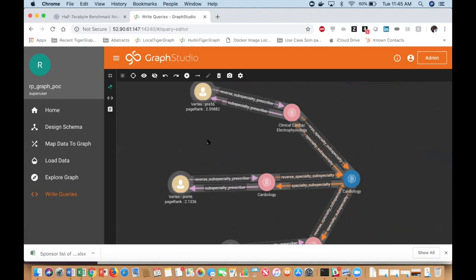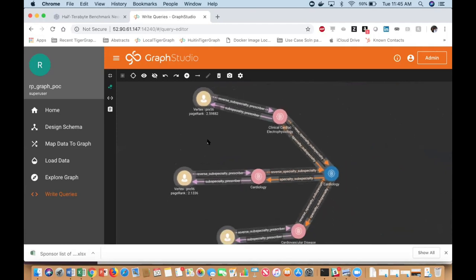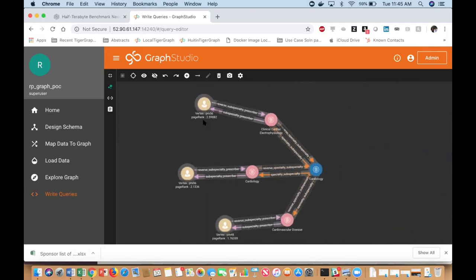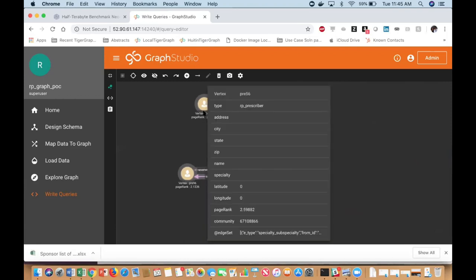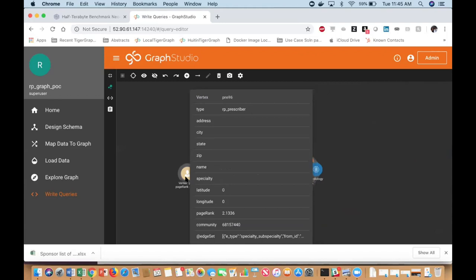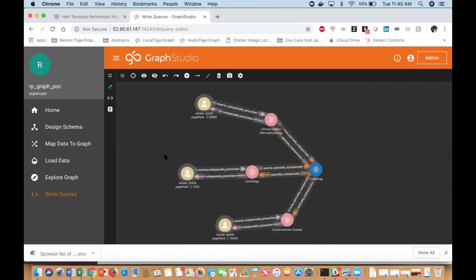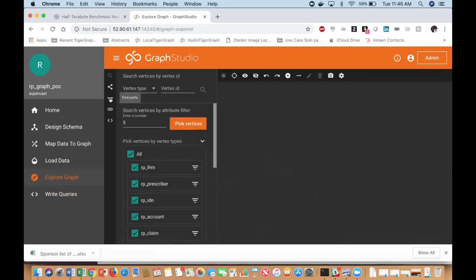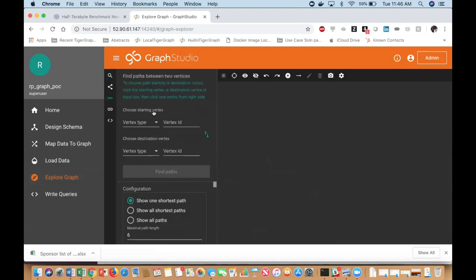Now, after you are done with this, you want to explore things like the relationship between these guys. So if you have prescriber 56 at the top PageRank, 2.59, and prescriber 96 at the second, which is 2.13, what is the relationship between these two prescribers? You don't have to write a query for that in Graph Studio. You just go to Explore Graph on the left pane, right? And you go to Find Paths, and you can start to explore the relationships here. So you can put the first prescriber as prescriber 96, the second prescriber as prescriber 56, and find paths between them.